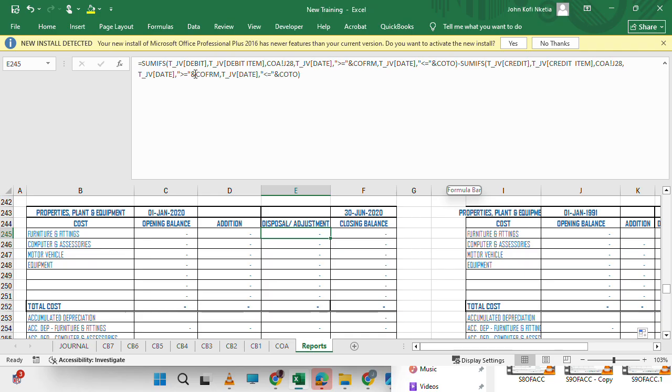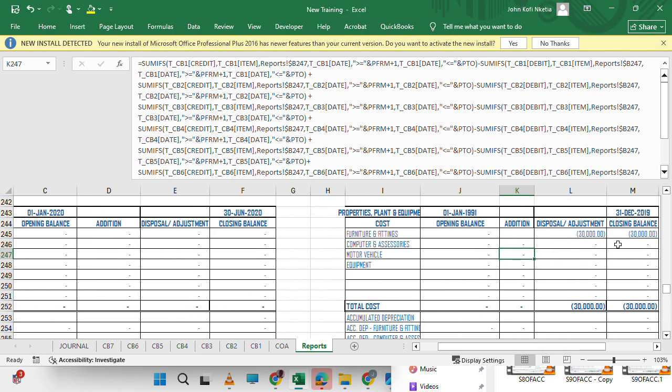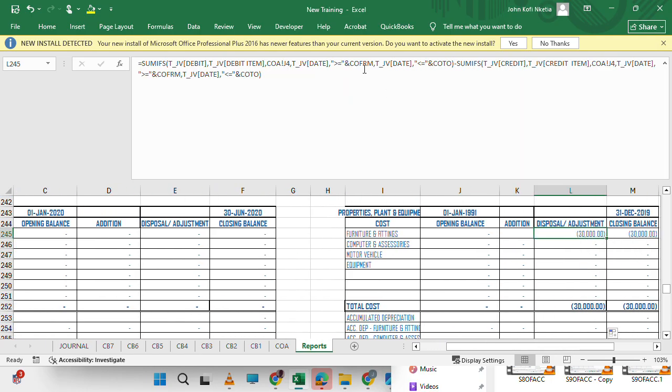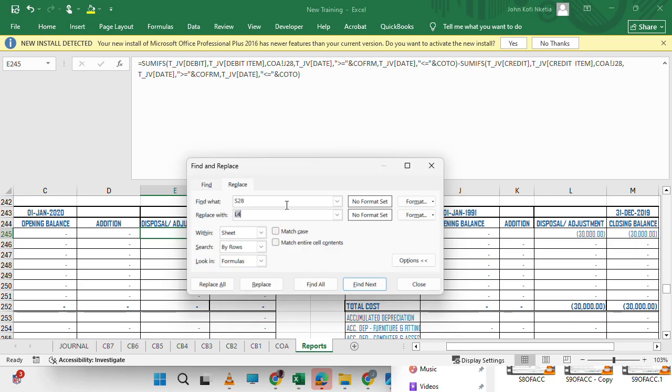J4. Okay, so here too we need to correct it. Instead of J4, it is Q28. So from Q28 to J4, let us replace it.